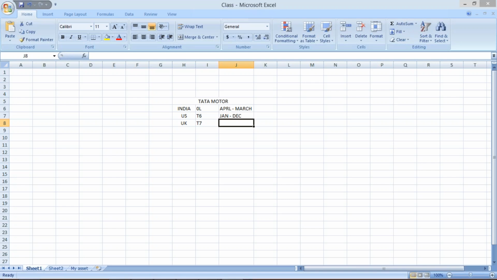And say for example UK, or instead of UK a different country from the Middle East or whatever it is. Let's suppose it is using a July to June financial year. Okay, so all three countries are using a different fiscal year, financial year.